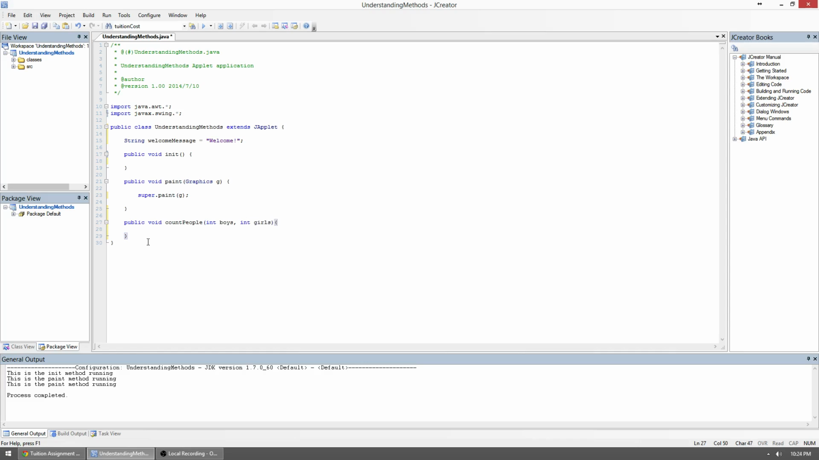So now if we look at this, we have count people. Our parameters are int boys and int girls. Okay? So now what we'll do is we'll do int total people equals boys plus girls. Okay? And then we can do a simple System.out.println, just to make sure it's working, and we'll just do total people. Okay? So let's go ahead and make sure I didn't write any errors.